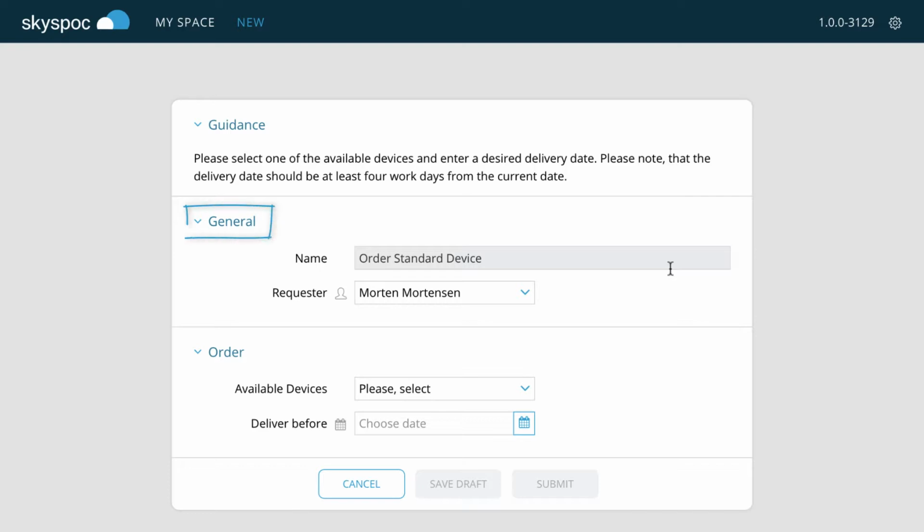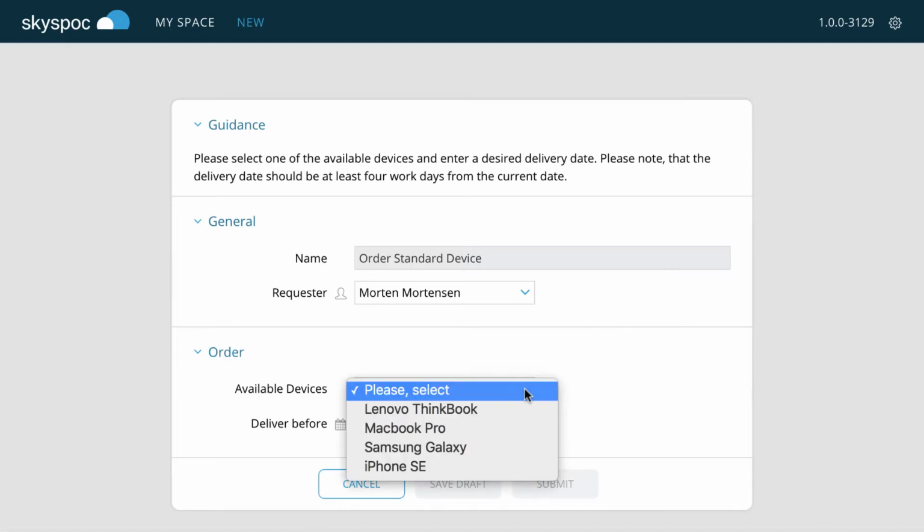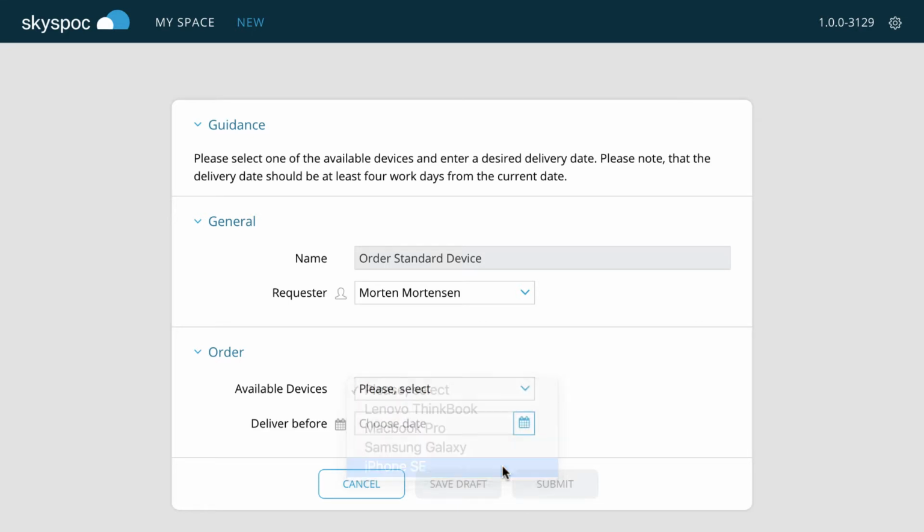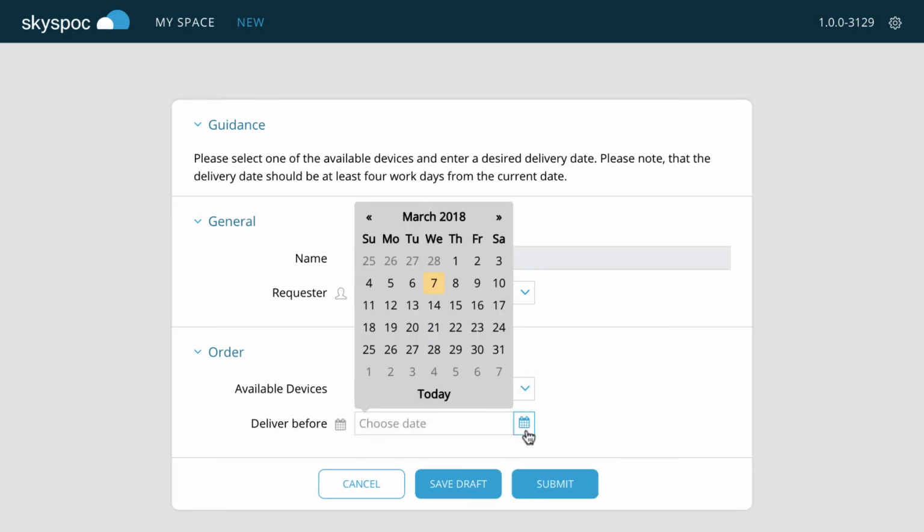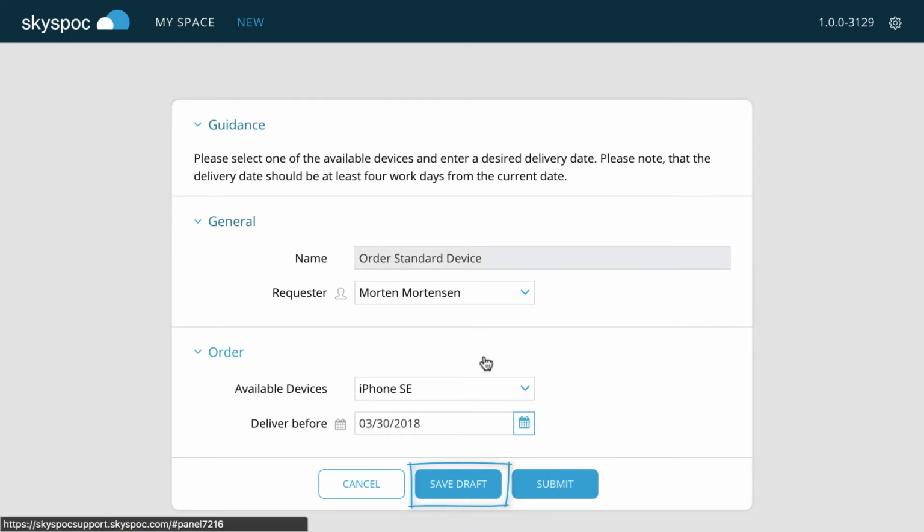Under General, you have the name of the document and the requester's name. In most document types, the requester's name is filled in automatically, so you can just move on and choose a device. Pick the one you need, then choose the delivery date. Next, you can either choose to save a draft or submit. In this case, I will submit it.